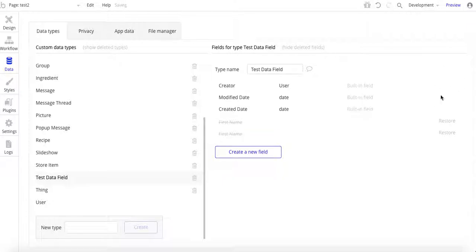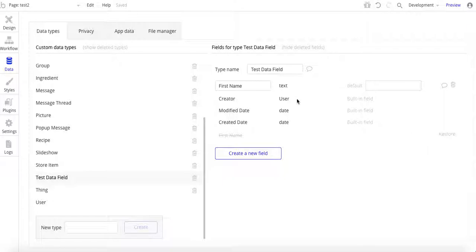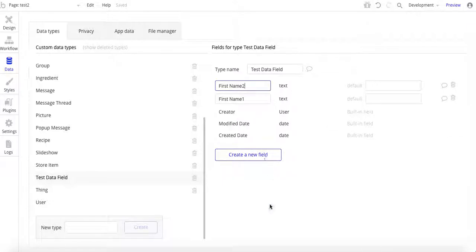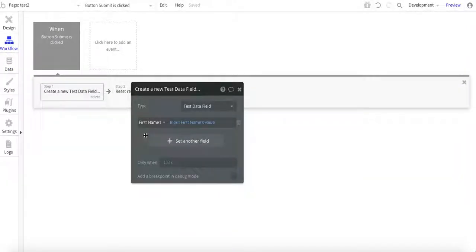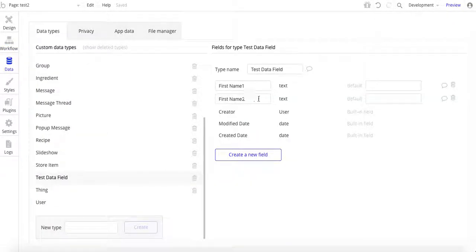So if I delete it, you'll see both of them in there, and restore, and I'm actually going to name this one field 1, and on this one field 2, like this. Now if I go to the workflow, you'll see first name with the 1 on there. So just something to be aware of when you're creating your database structure, and if you accidentally delete one of your data fields, and this is also for the data types here.